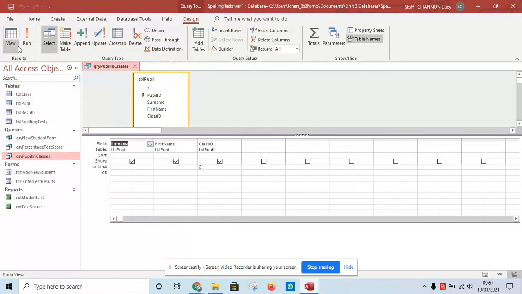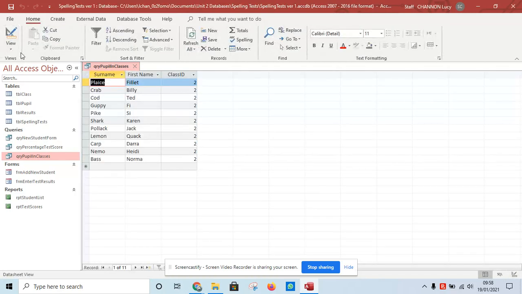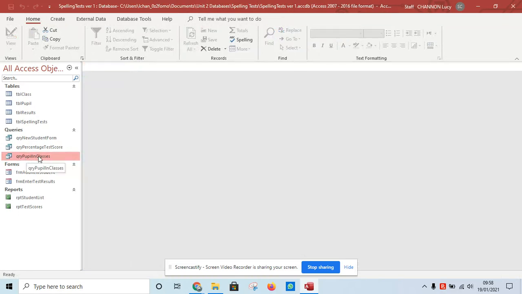So your job, just to clarify, is to create that query and make sure you're showing all the children in class number 1. Show design view as a screenshot, show datasheet view as a screenshot, and then show another screenshot which shows that you've saved it, calling it query QRY, pupils in classes.